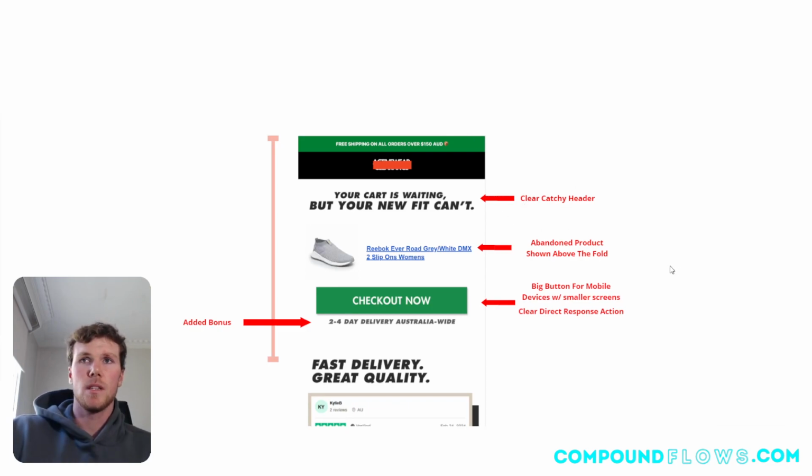The next thing you want is actually having their abandoned cart above the fold of the email, so they can see that and remember what they were feeling, what they were thinking yesterday when they added this item to cart. That's when they were most interested in the product. So you just want to make sure that's at the top of the email so they can see that as soon as they open it up.